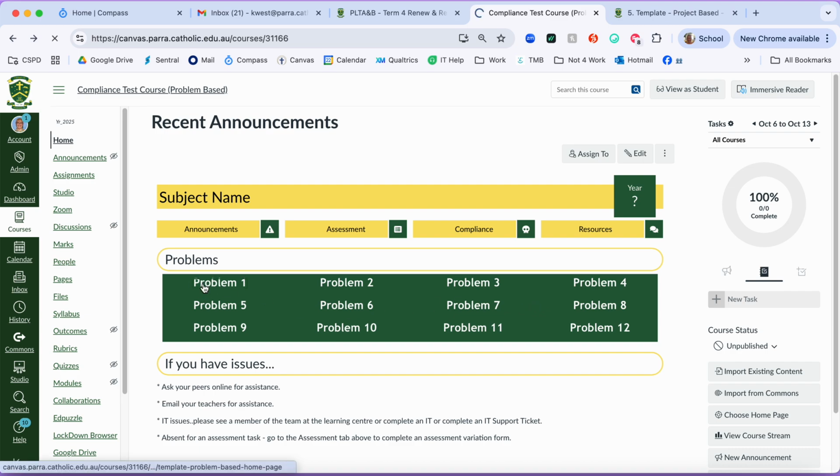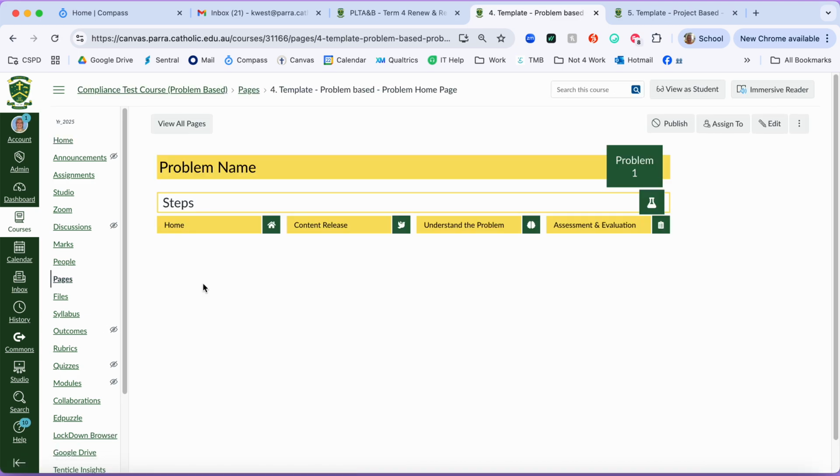So what do we need to do in order to make this part of Canvas hold the information we need for our teaching program? Well, that actually comes down to what we're going to put into each problem: our content release pages, our understanding the problem pages, and our assessment and evaluation pages. So let's have a look.